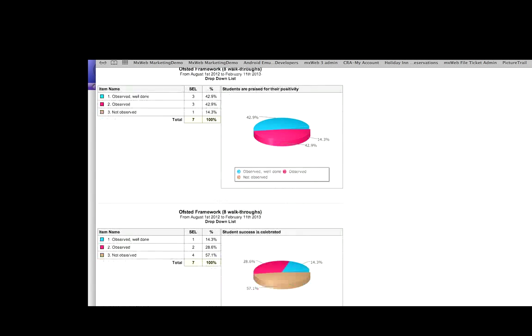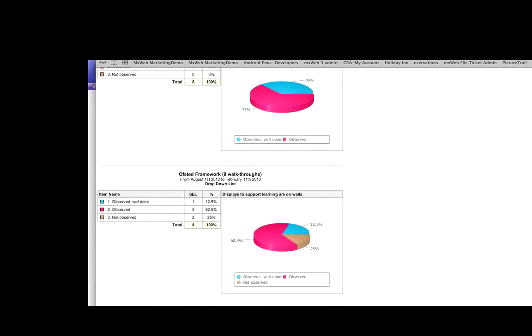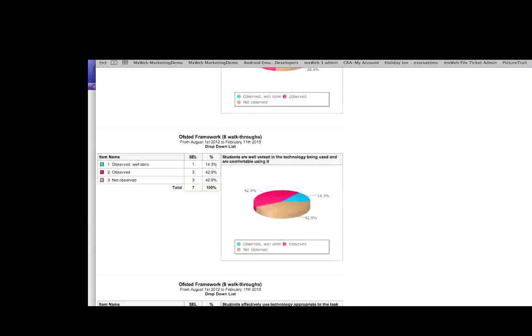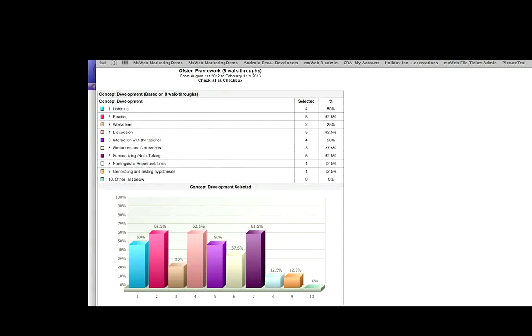Now, when they're pull downs, which most of these are, you see pie charts. And when we hit checklists, then what we do is we give you bar graphs. You can see that most of the time we were looking at reading, discussion, and summarizing note-taking. We saw very little non-linguistic representations, and only 25% of the time did we ever see kids working on worksheets. 12.5% of the time they were generating and testing hypotheses.